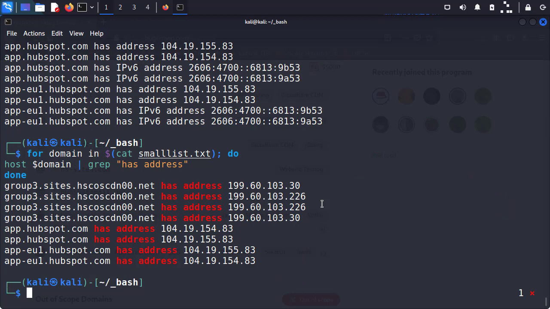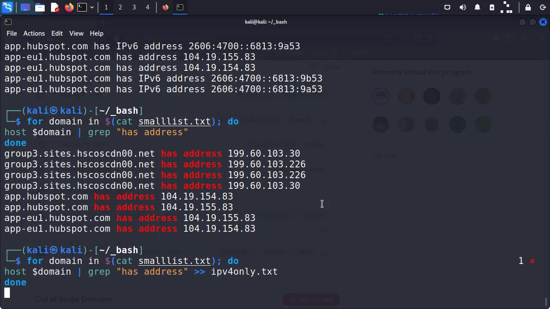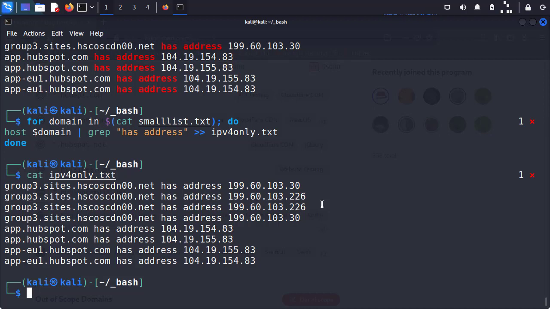So we can do the same thing by just piping or appending this to a file. And in this case, I'll just call it ipv4only.txt. And so now it's going to pipe all the information into this ipv4only.txt file. Awesome.